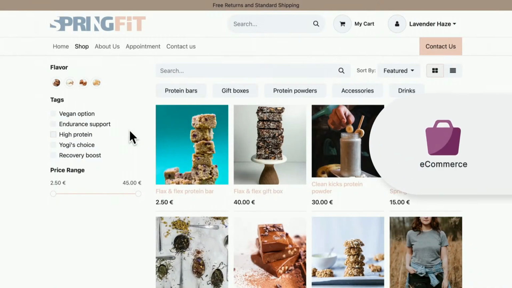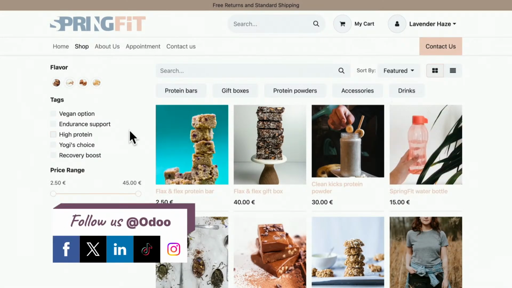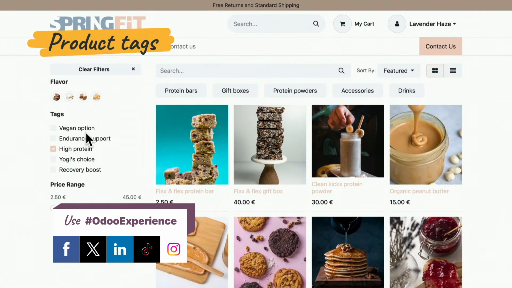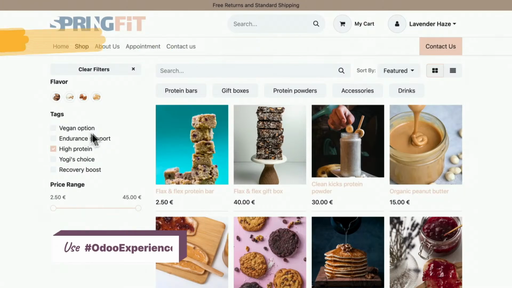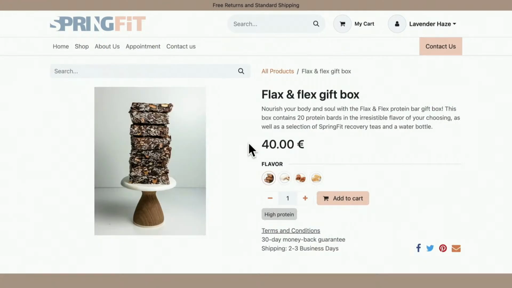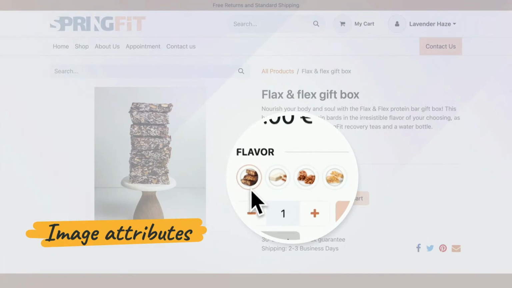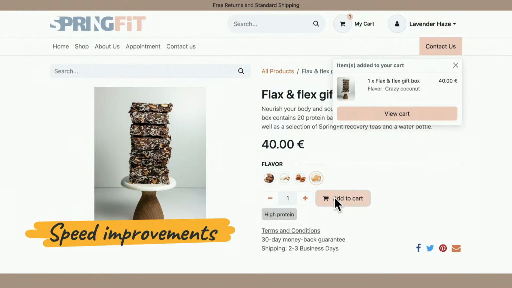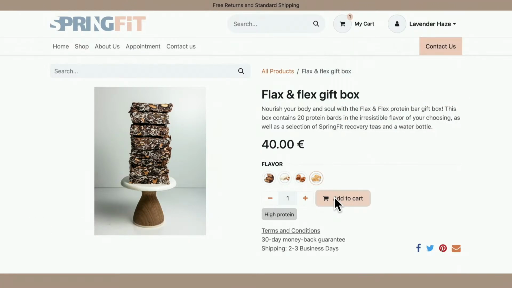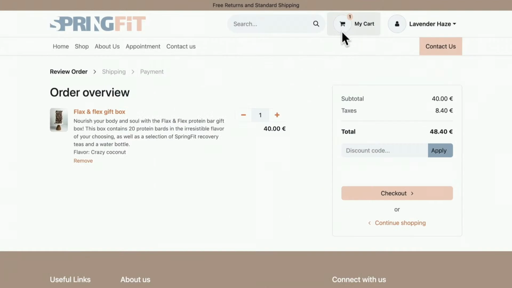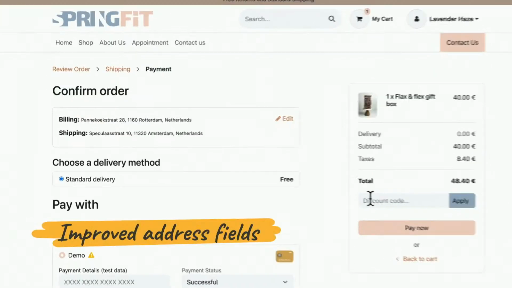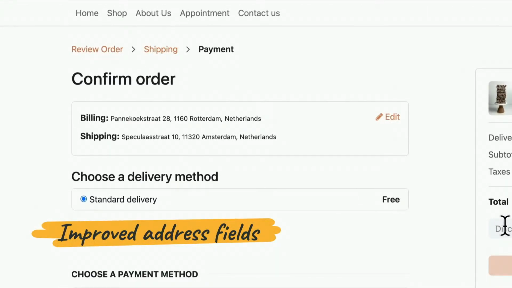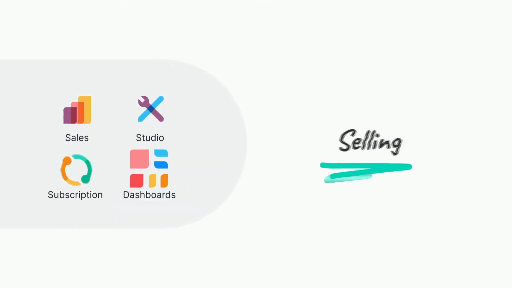Now, on to the new and improved shopping experience. With product tags, customers can find products that match their requirements across different categories. And for product attributes, we now display them with images. With improved e-commerce, shopping has gotten faster than ever. When checking out, the customer's billing and shipping addresses are automatically selected. This new website is paying off.